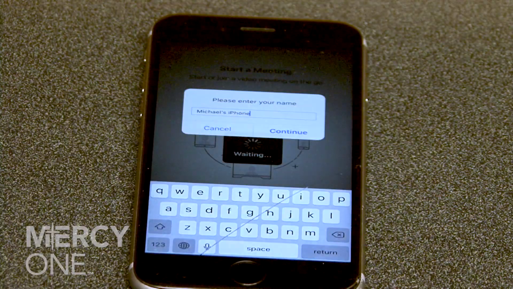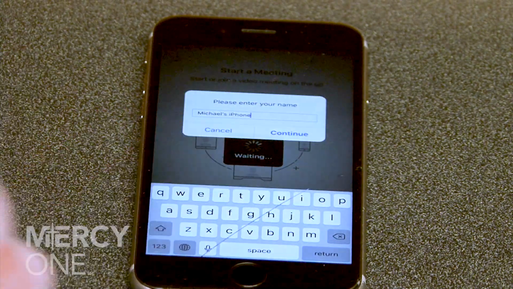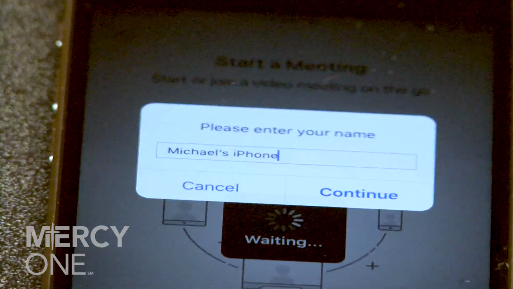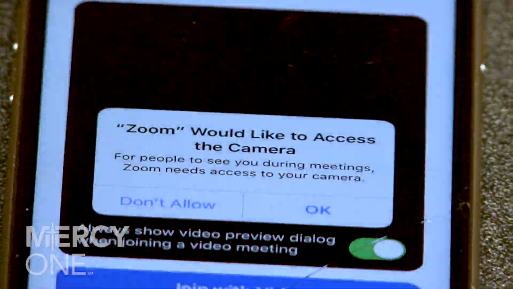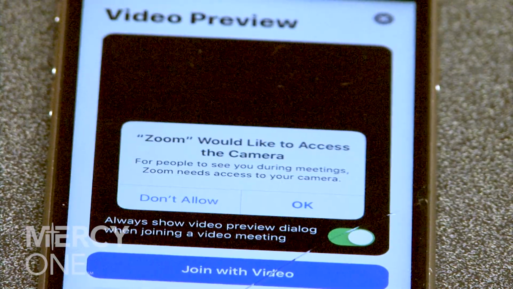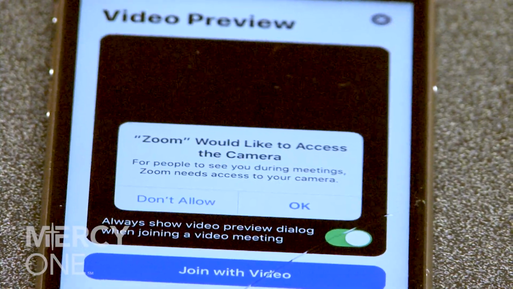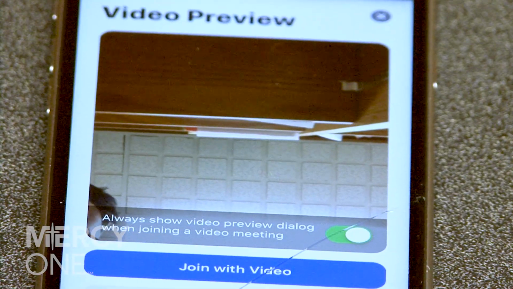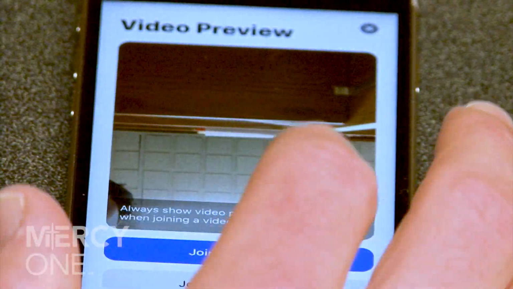And this is giving me an option. It's saying please enter your name, so you can change the name to be whatever you want. Your first and last name would be preferred. That way the provider knows who's in. And it says Zoom would like to access the camera, and you want to allow that, otherwise you're not going to have that video connection and be able to see your provider. Okay, and the next thing is saying join with video. I'm going to do that.